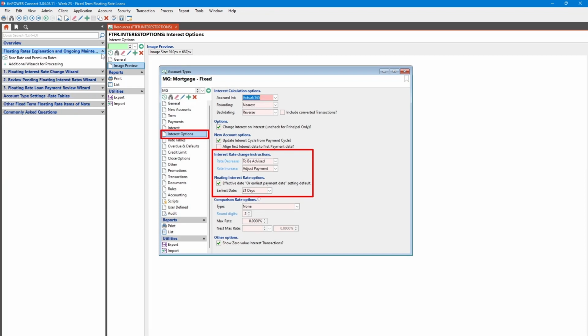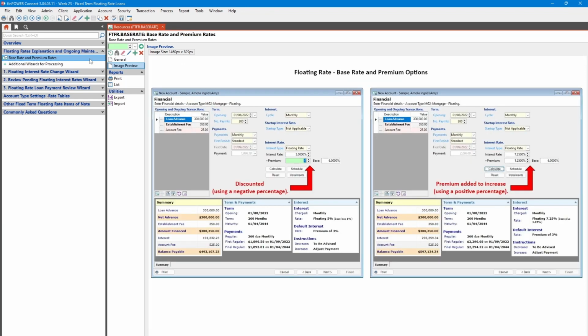Floating rates explanation and ongoing maintenance. The key difference with this account type is, as suggested by the name, the ability to have a floating rate. But what does that really mean? The floating rate functionality is a different way to facilitate a true floating rate.